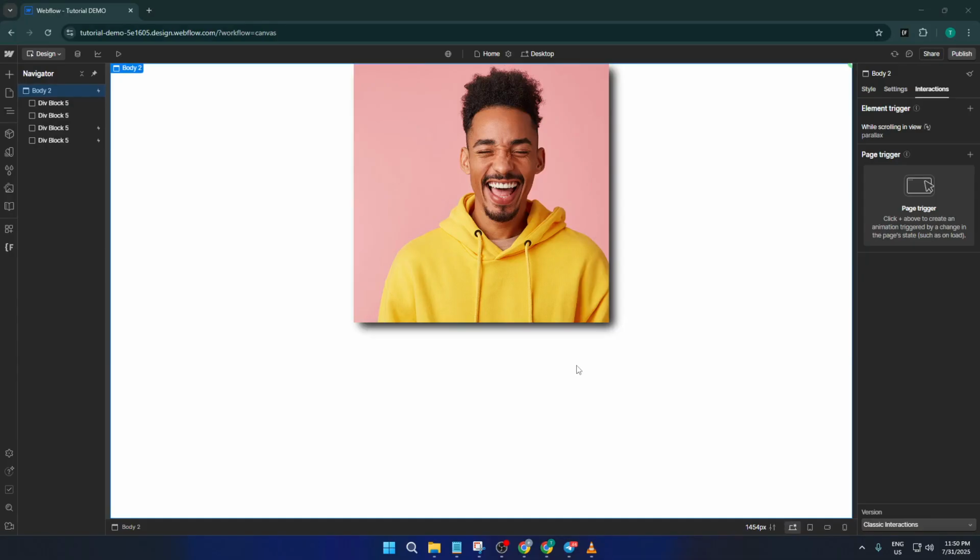elements in Webflow. By the end of this video, you'll know exactly how to build that smooth scrolling effect that makes websites feel modern and dynamic, and you'll be able to give your own project that little bit of extra wow factor. Alright, let's jump straight in.